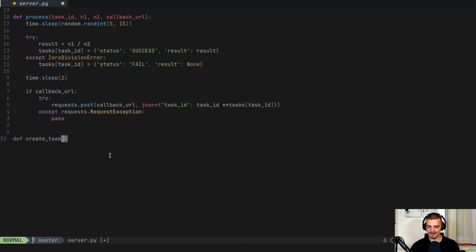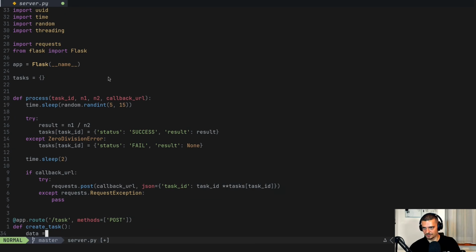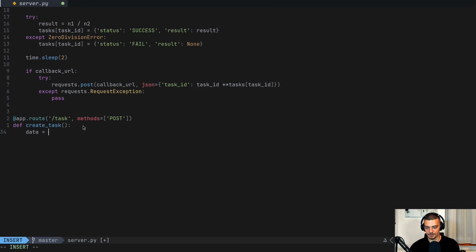Since we're working here with asynchronous tasks, this is not going to wait for this task to finish. So I'm going to say here app.route('/task'), and the methods are going to be equal to POST, like this, create task. And since this is POST, we're going to get the data from the request. For this, don't forget to import request from Flask, not requests, but request. This is a different package or a different module.